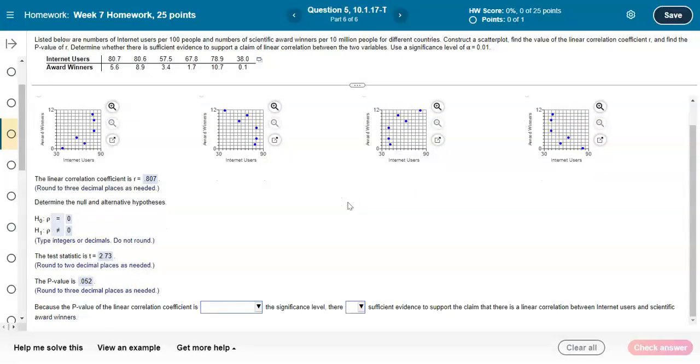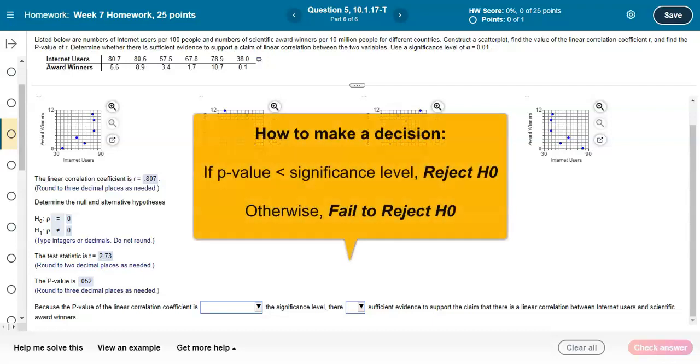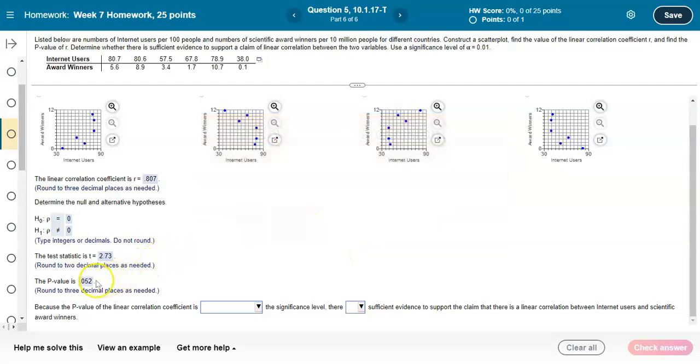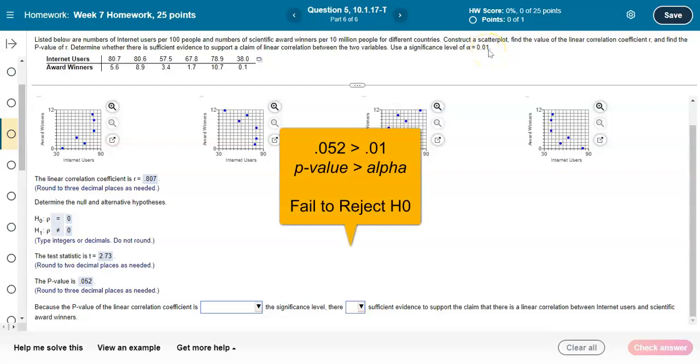And there we go. So now we need to make a decision about whether or not there is correlation between these two variables. So remember, the way we make a decision is we compare the p-value to the alpha value, the significance level. The rule is if the p-value is smaller than the alpha value, smaller than the significance level, then we will reject H0. If the p-value is bigger than the significance level, we will fail to reject H0. So in this case, the p-value is 0.052 and the significance level was 0.01. So here the p-value is bigger than the significance level. Therefore, we should fail to reject H0.